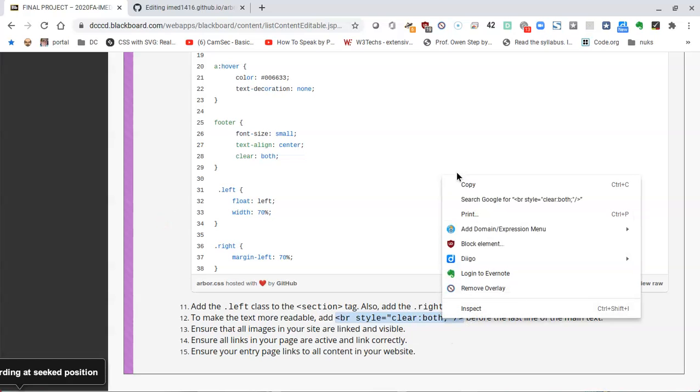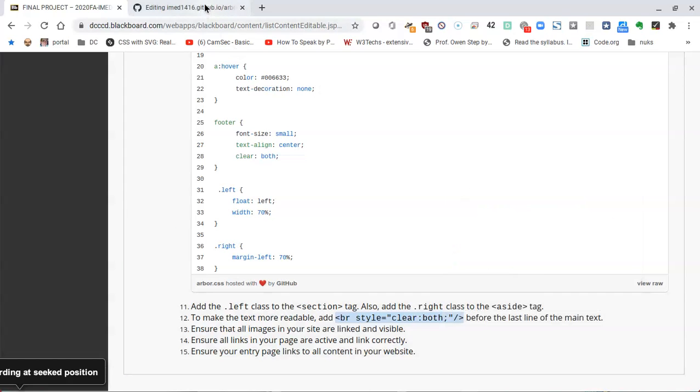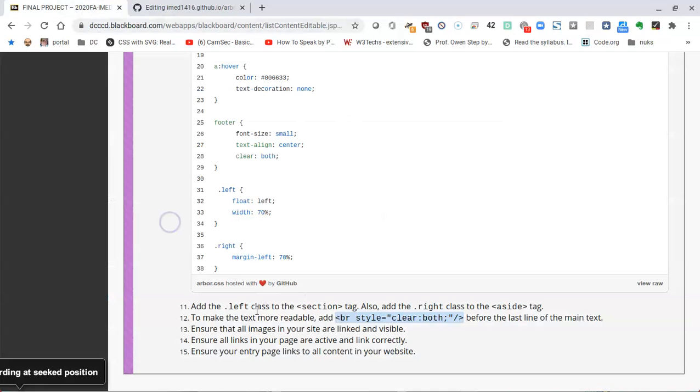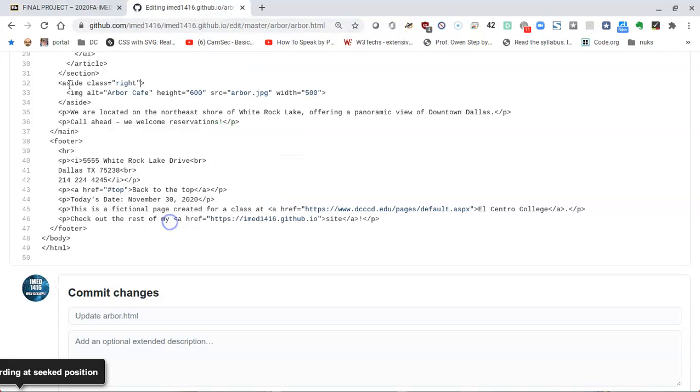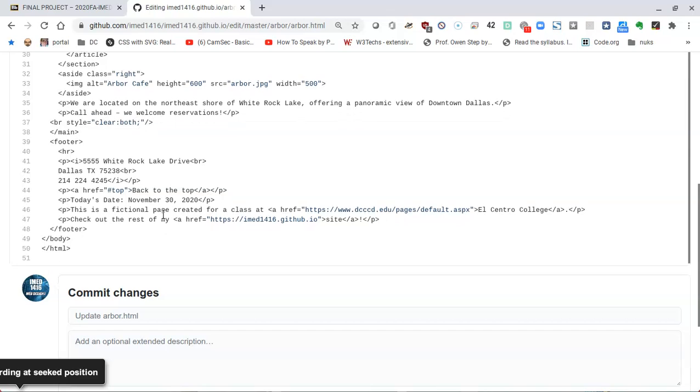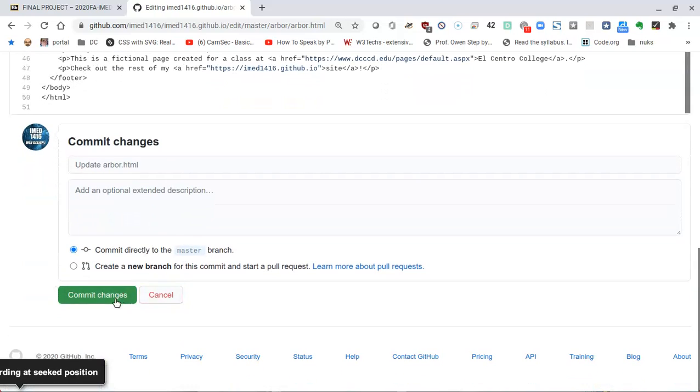Select all that, right click and copy, and then take it back to the file you're editing currently. And the directions say before the last line of the main text. So our main ends right here. It ends on my line 37. So I'll press space just before that and then press Control V as in Victor to paste. And now I have a clear right after the main. I'll commit the changes.